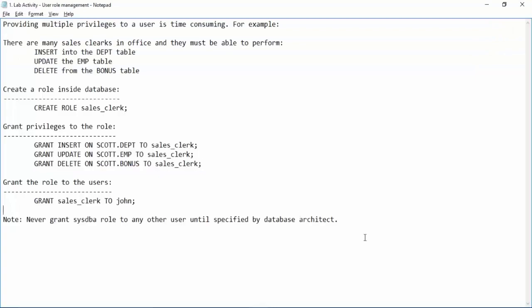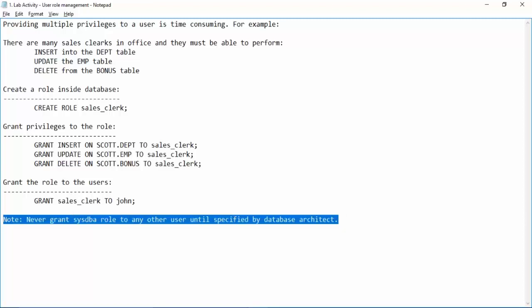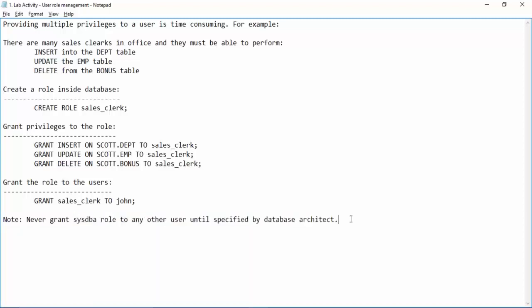All in all, whenever you want to provide multiple privileges to multiple users inside the database, it is very time consuming. What you can do is create a role, grant all permissions to the role, and then grant that role to users. Here is a note: never grant the SYSDBA role to any other user unless specified by the database architect. This is very important. Sometimes the application team might tell you, why don't you grant the SYSDBA role to one of the users and we'll take care. Don't ever do that. Without the consent of the database architect, you should not grant the SYSDBA role to any user inside the database. SYSDBA is the most powerful role, which can do anything.